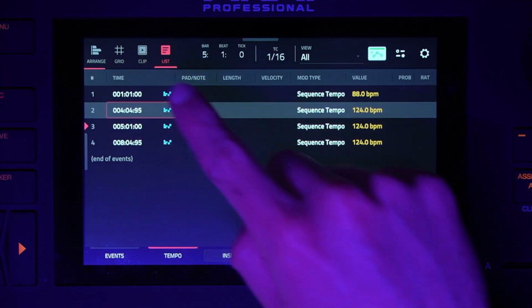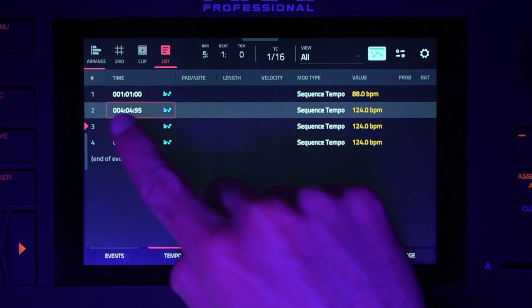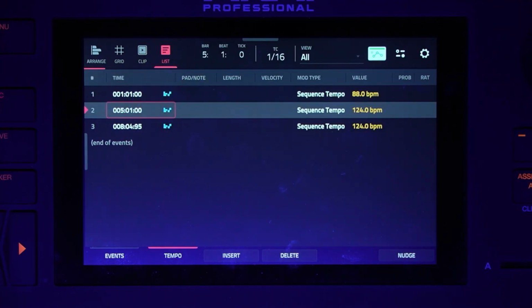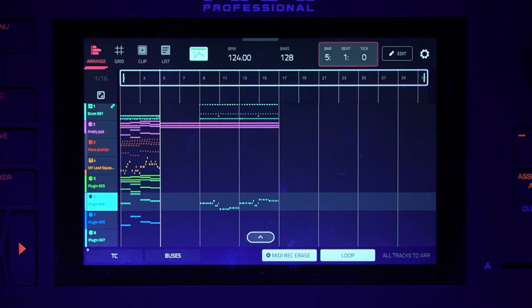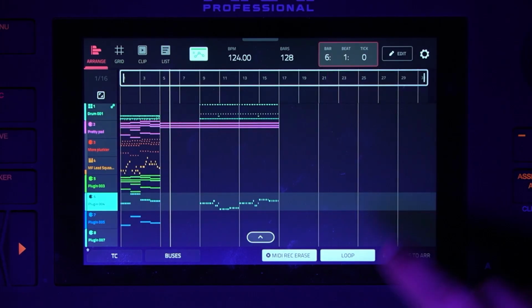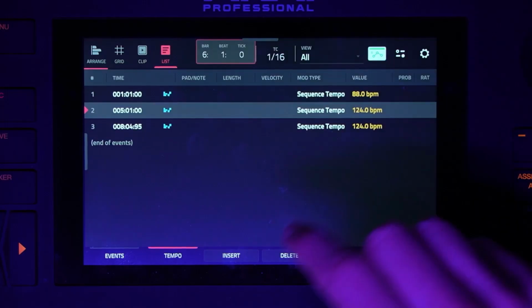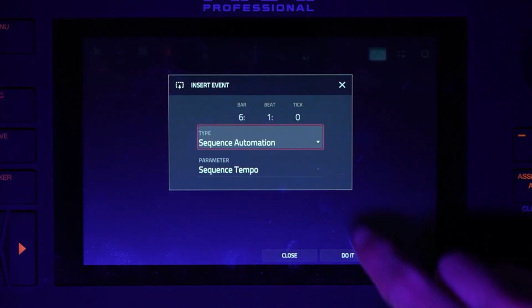I'm actually going to delete this one that's at a bit of a random time interval. That's not helping me. I think because the tempo is changing, when those initial tempo automation events are recorded, they're not lined up exactly to the grid, so I'm going to override them manually. So let me go back to the arranger. I'm just going to go, let's say, forward to bar 6, back to the list, insert, it's locked into there.